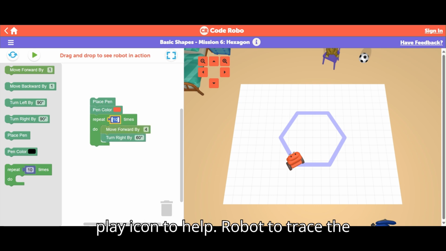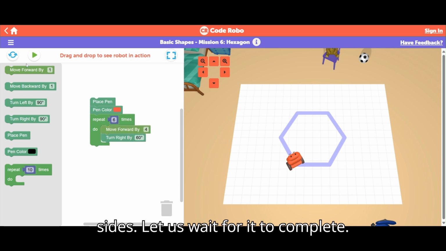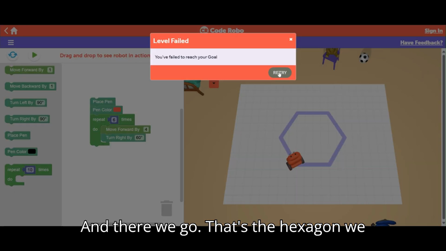Click on the green play icon to help the robot trace the sides. Let us wait for it to complete. And there we go. That's the hexagon we drew.